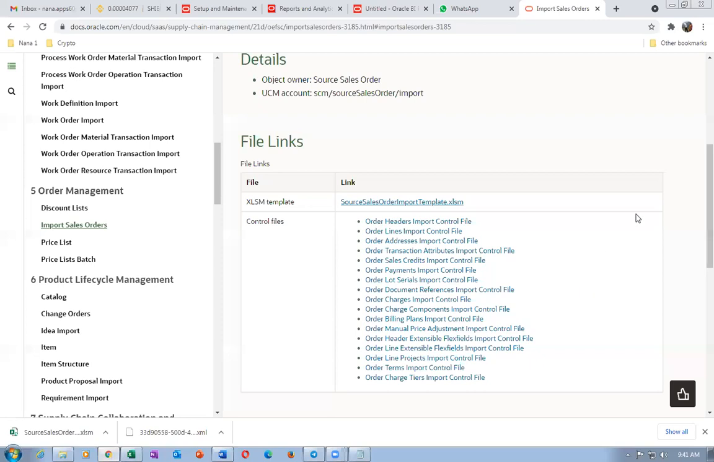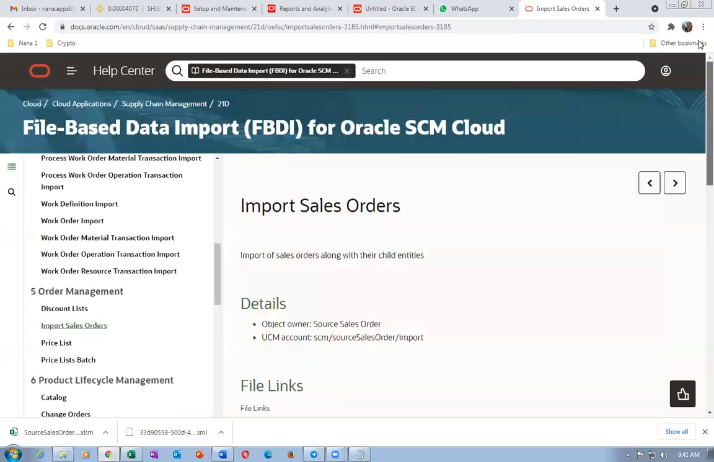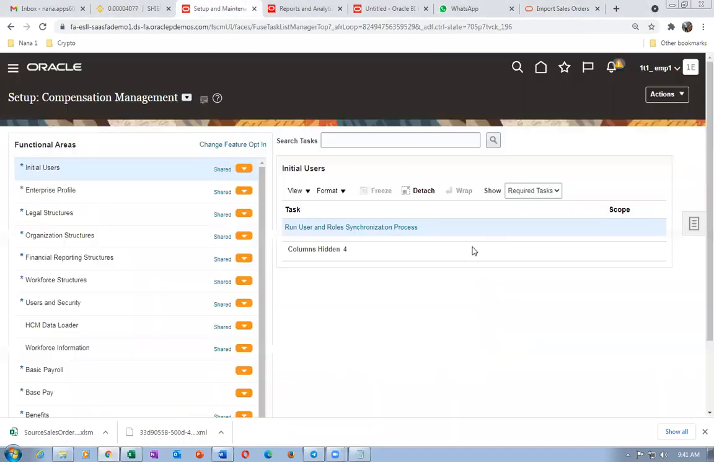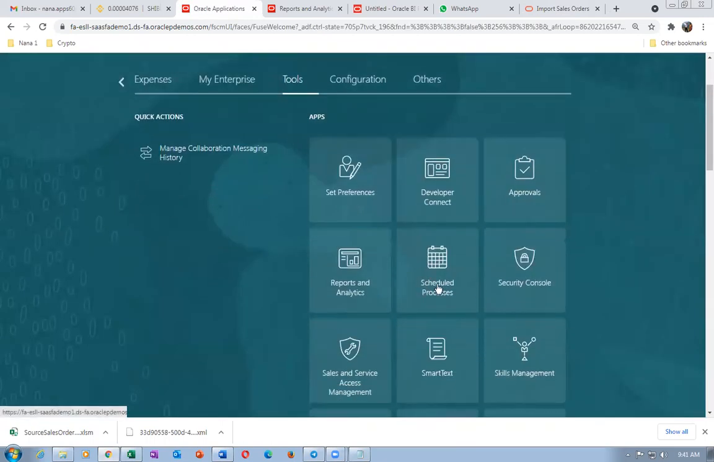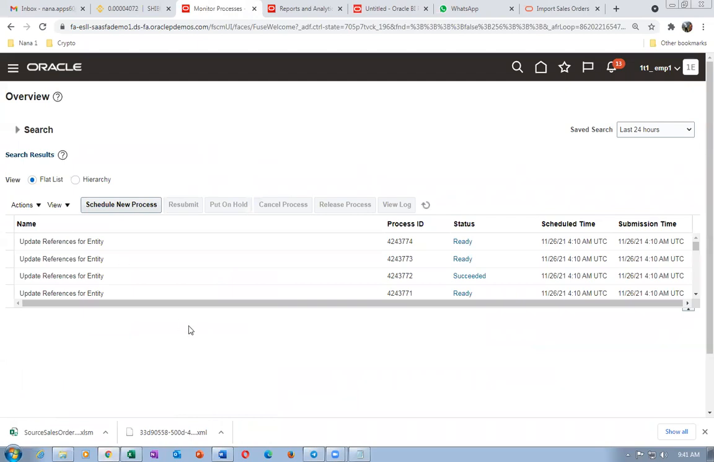We'll now go to this place. I will go to the setup elements, and then I'm not going to go to the home. I will now go to the tools, and then to the scheduled process. I will bring it to the interface tables. First of all, you have to populate this CSV file onto the UCM area, and then afterwards the interface tables. I'm going to do both together. I click on schedule process.